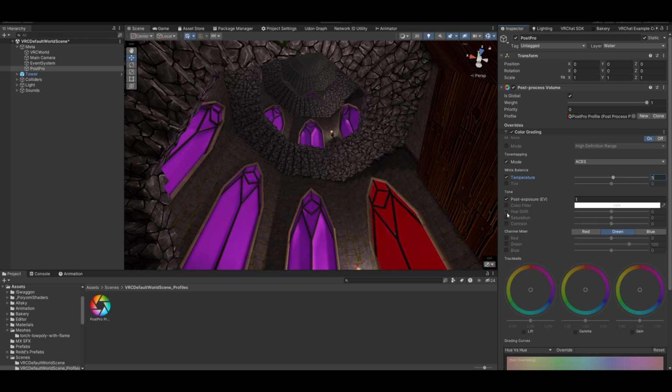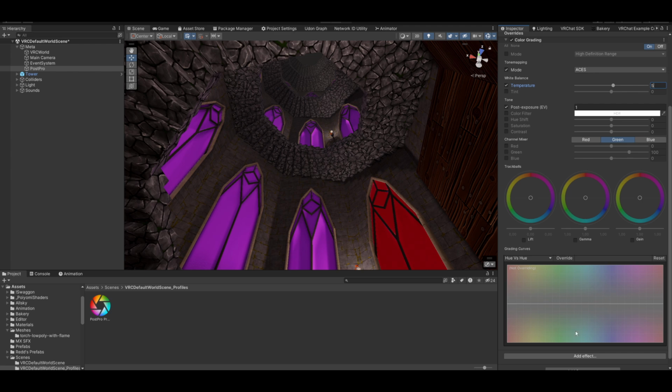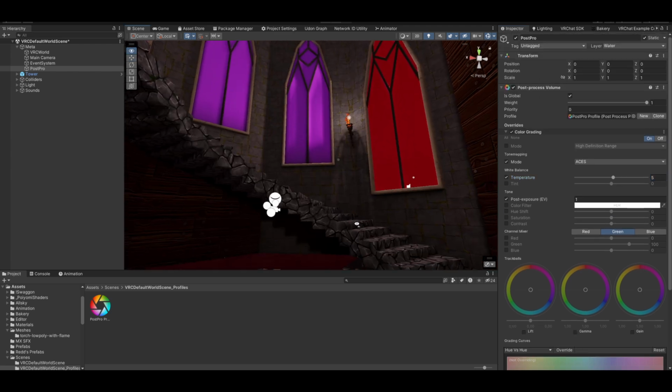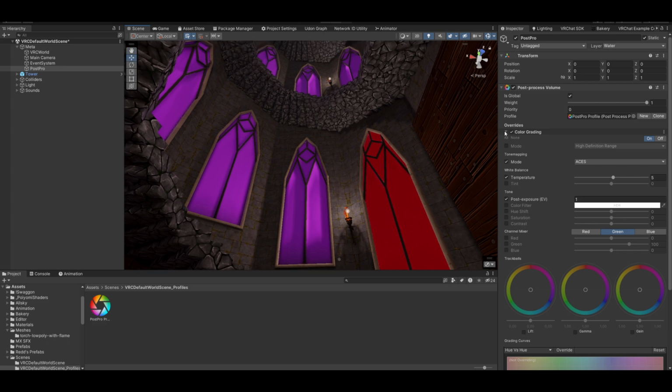Color filter, hue shift. I mean, hue, you see the wheels down here. You could also just use lift, gamma, and gain, which are kind of the shadows, the midtones, and the highlights for your levels. Gamma, for example, are the midtones. They try to affect the midtones without washing out highlights or the shadows. So you can definitely do completely what you want for your appearance, your overall experience.